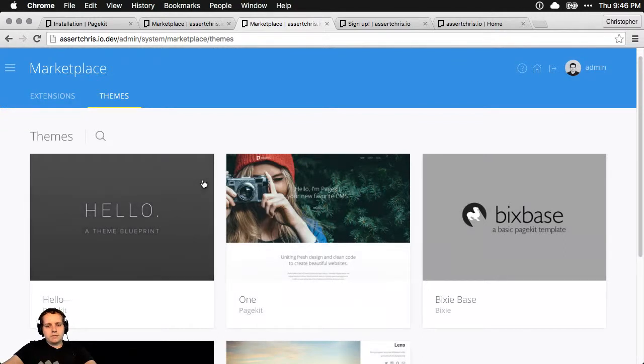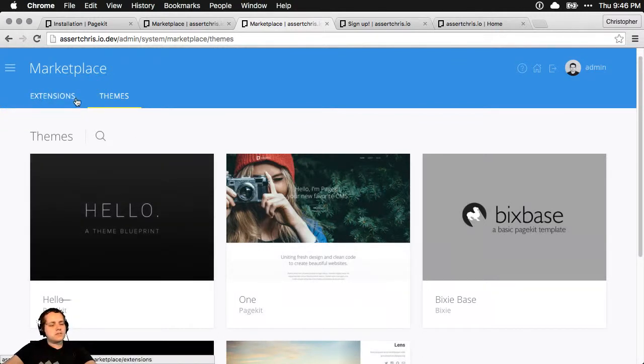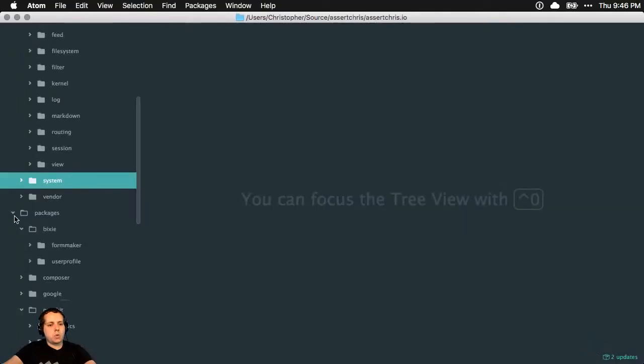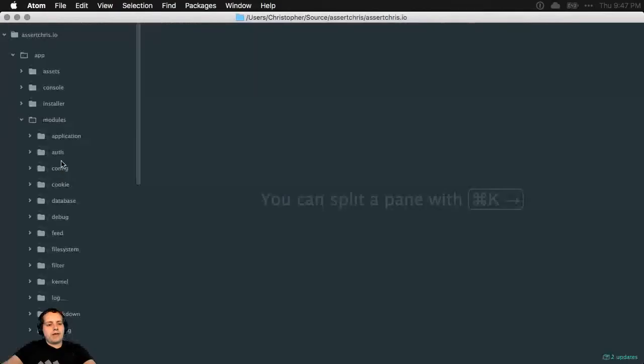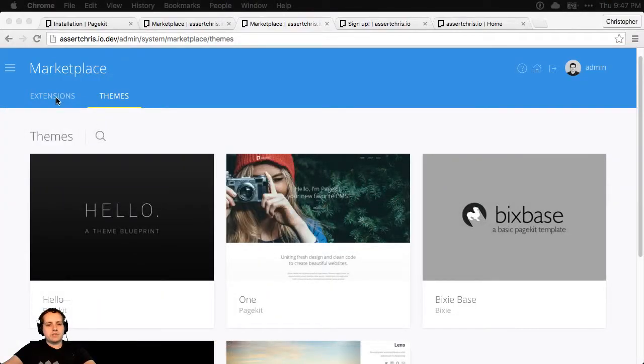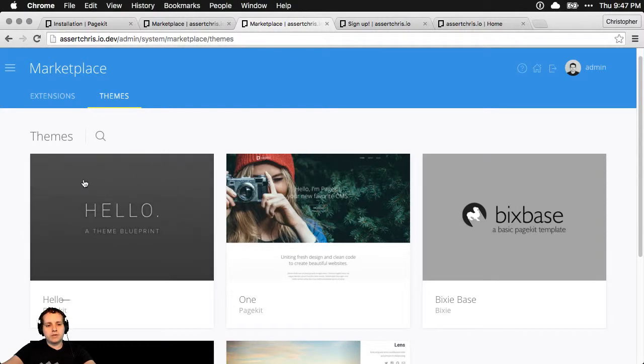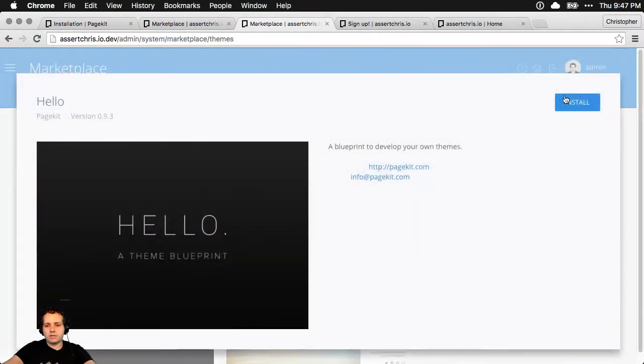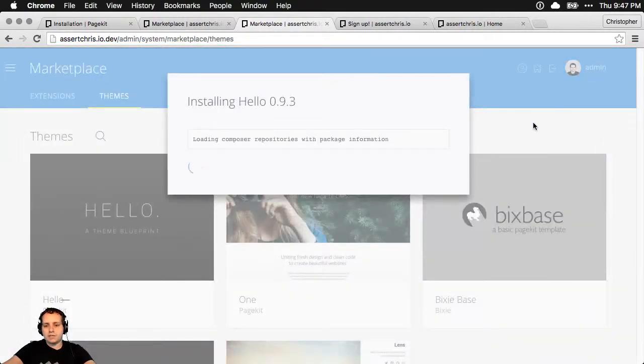Similarly to the extensions, this is interesting. This is a little bit of a terminology disconnect, because the folder in the file system is called packages all over the place, and in the app directory it's called modules, but in the interface it's called extensions, which is interesting. So similarly to extensions, there is a blueprint for creating themes, and I'll install that because I want to see what that looks like.